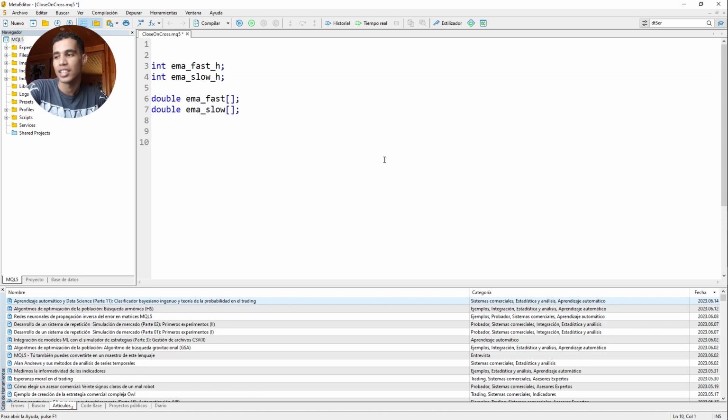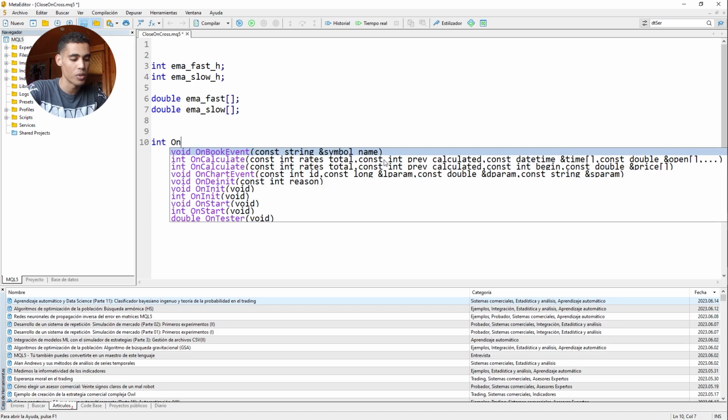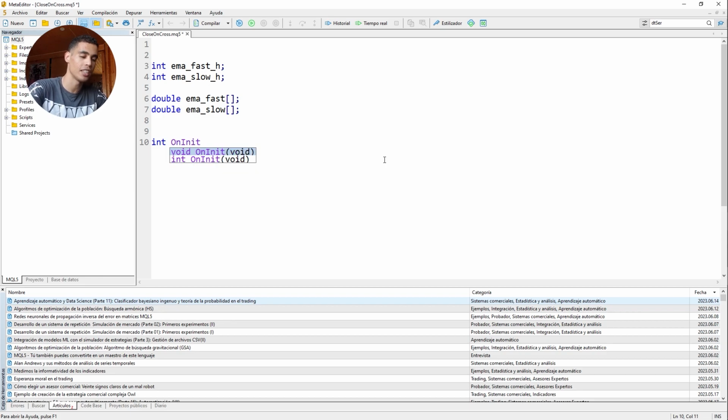Okay, so it is time to initialize all this. How do we initialize it? Where do we initialize it? As always, in the OnInit event. So we are going to declare that event OnInit. That's right, perfect. And here we are going to load first the fast one. So EMA fast h, the handle, is going to be iMA.